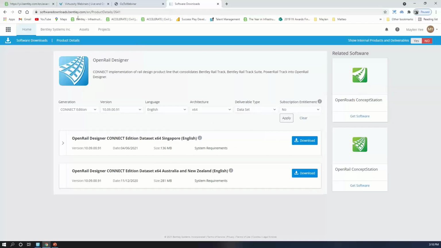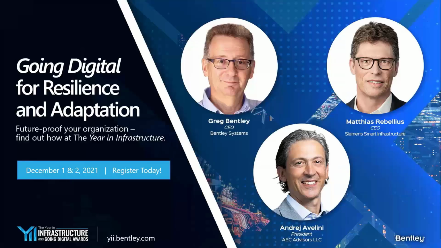So just go to connect.bentley.com, go to the software downloads, and then you'll be able to download it. It was released only this year, around the first month of the second quarter. I think that's all for the question. Is there anything more you want to add before we end the session?